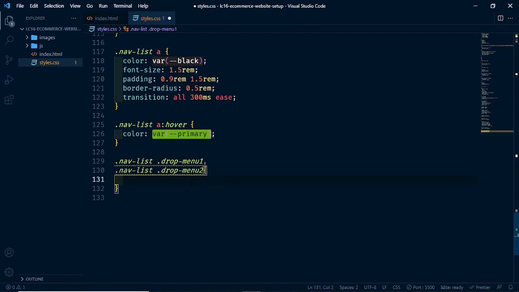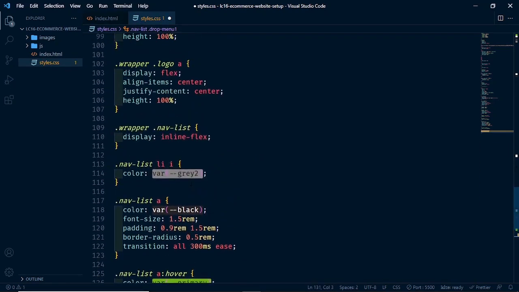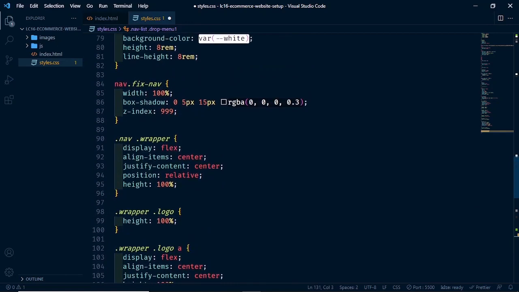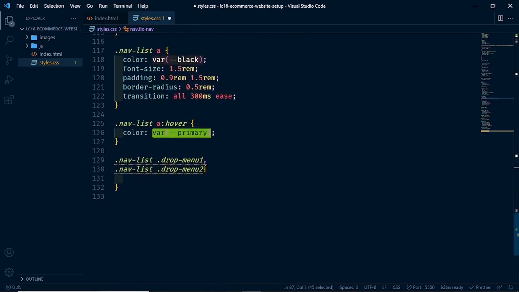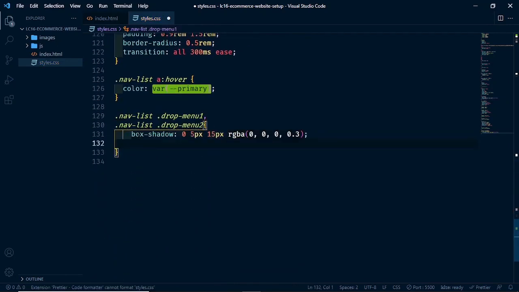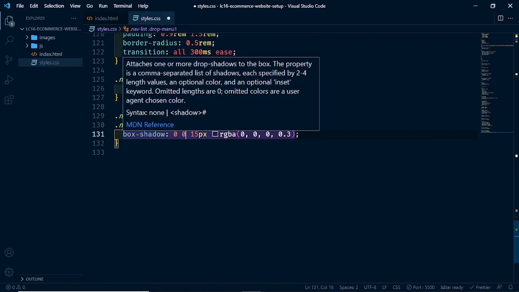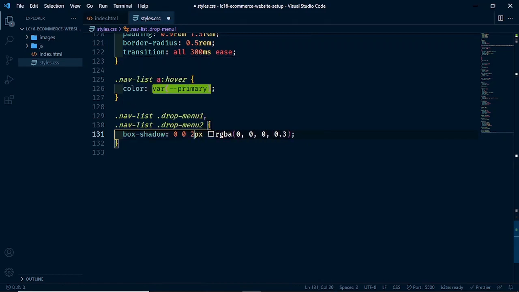Now let's give it box shadow. So let's copy this box shadow. We had some box shadow here. Let's copy this and paste it here, and let's change the values. Here we want 0, and here we want 2 pixels. Then here let's change it to 0.1, and let's give it a width of 20 rem. Then the top should be 8.5 rem.